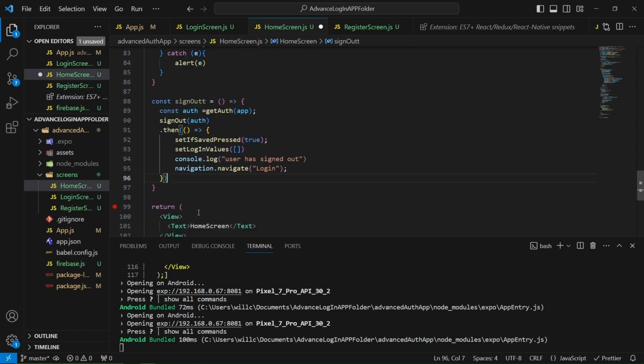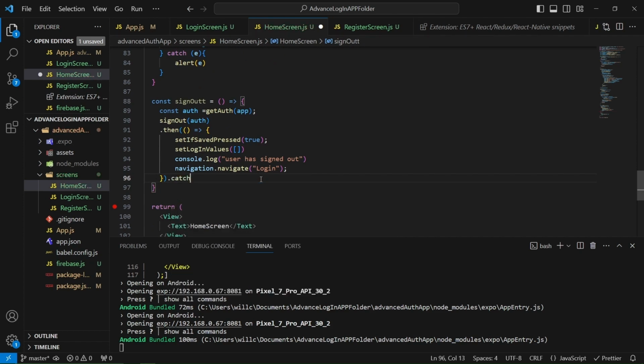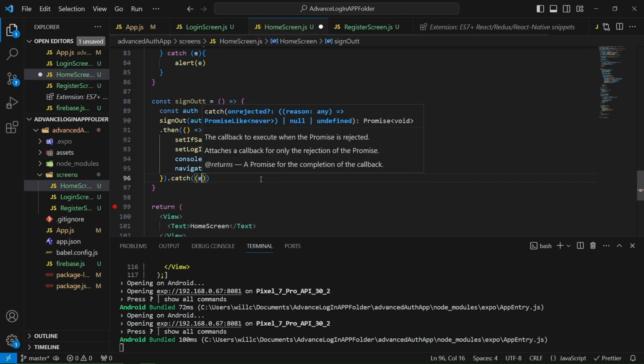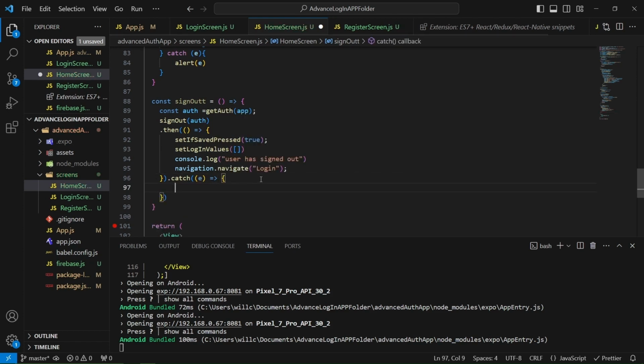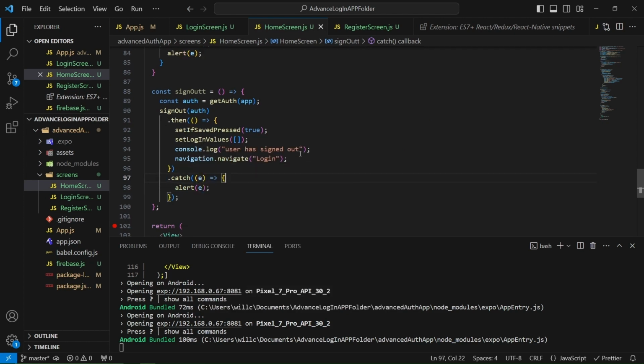Then after that, we're going to do a dot catch. So dot catch. We're going to pass in error. Or we just do E again. We're going to do equal, less than, curly brackets, open that up. And then just a simple alert with an E. Awesome. All right, so far so good. Go ahead and save that.